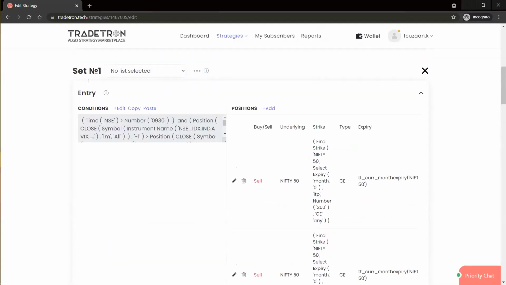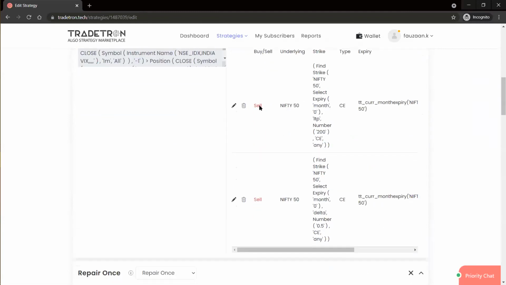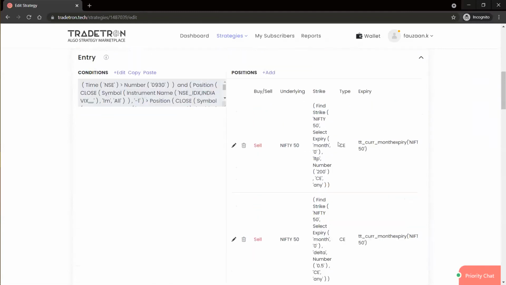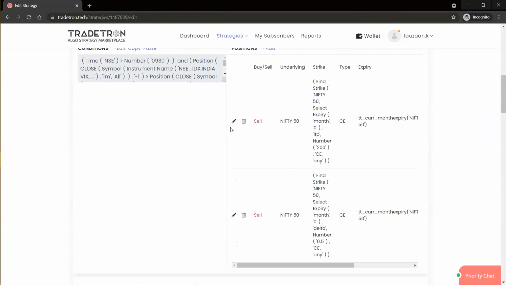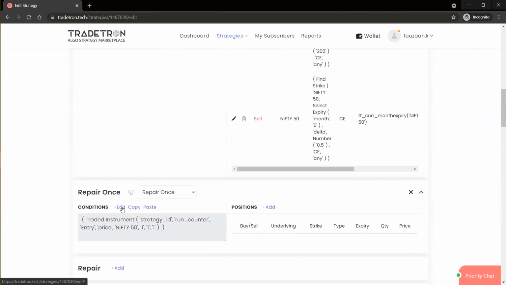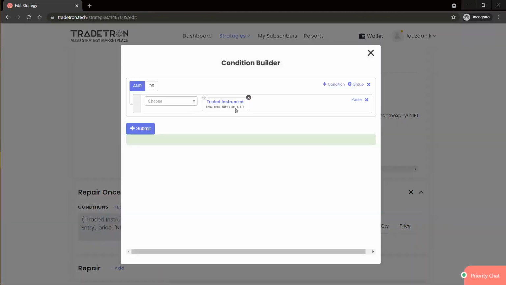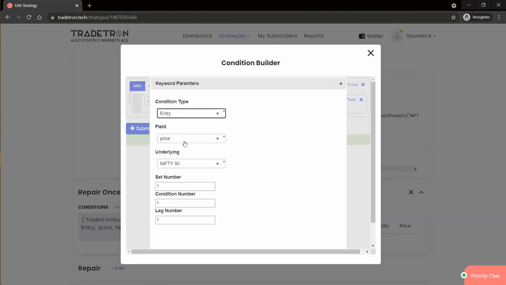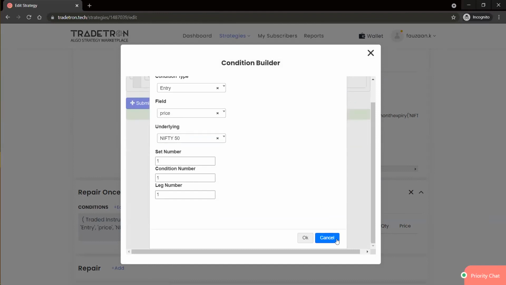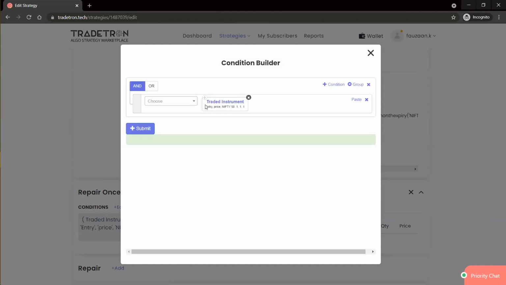So what does this represent here? The reference would be set number 1, as there is one condition, the first condition entry. So it will be condition number 1 and leg number 1. There are 2 legs in this entry block, in this entry position. So it will refer to the first entry, and this traded instrument keyword will return the entry price of that one. Even here you can select entry strike, quantity, whichever you want. You can play around with this keyword. So this is the explanation for traded instrument.